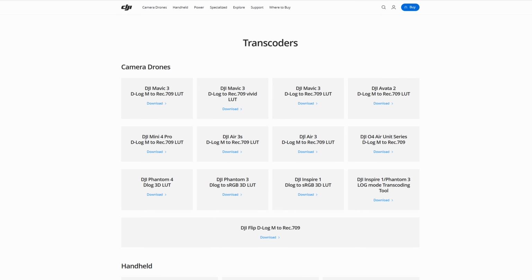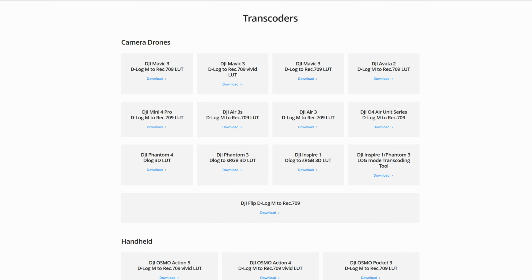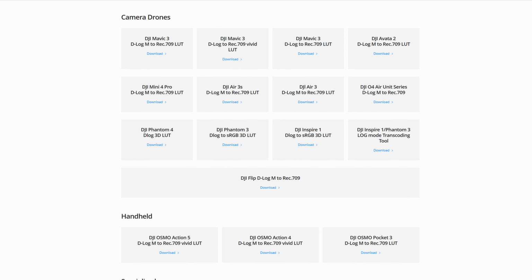There are LUTs available for download on DJI's website. I will leave the link in the description. In the first method, you can use these LUTs to perform the conversion. In the second option, we will convert to Rec. 709 using the color space transform. Let me quickly demonstrate this in practice.